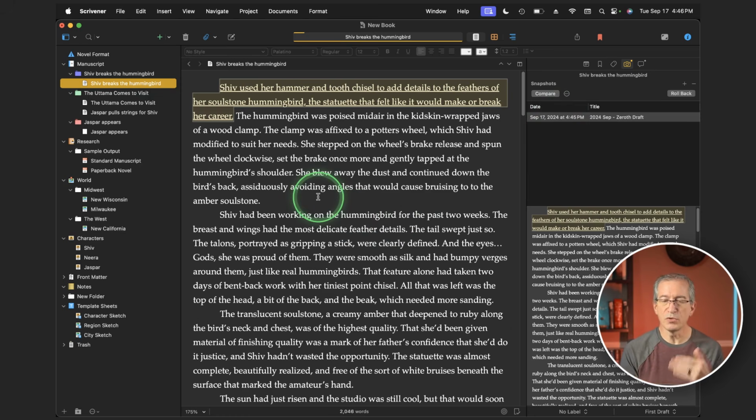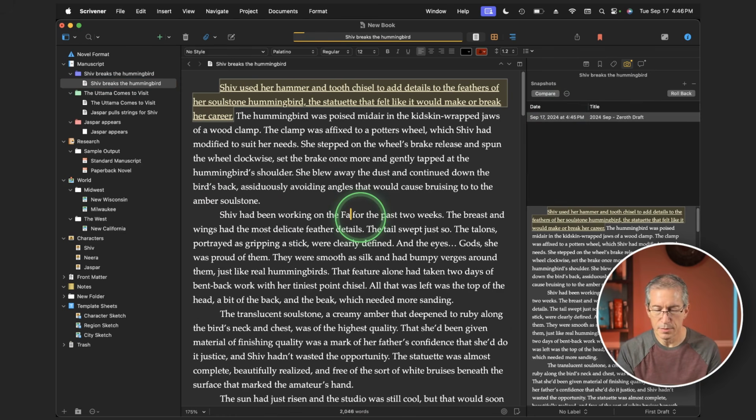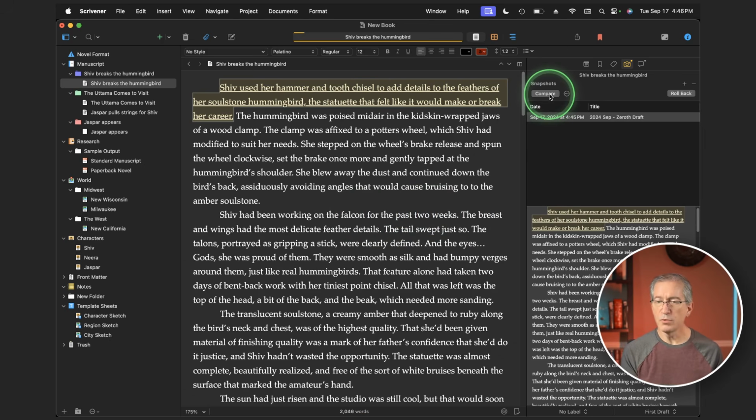So there it is. Now, one of the main reasons you would want to take snapshots, it's really for backup purposes. It's more to see what you changed. So maybe I'm changing this to a falcon instead of a hummingbird. So I change it here, and now I can do a compare. So when I hit compare, it's going to look at the snapshot versus the current document.